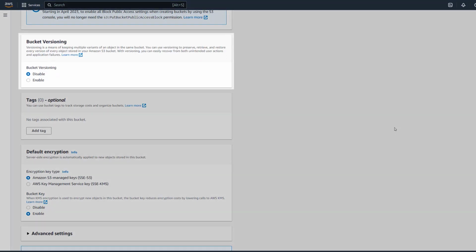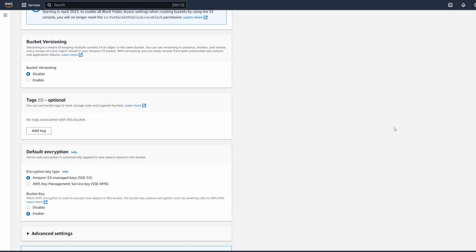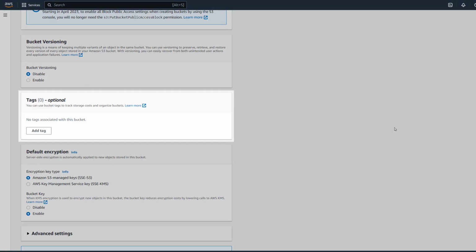Bucket versioning is a means of keeping multiple variants of an object in the same bucket, which can be used to easily recover from both unintended user actions and application failures. For the sake of this demonstration, we will leave versioning disabled. Tags are an optional setting that can be used to help you organize your buckets and track storage costs.